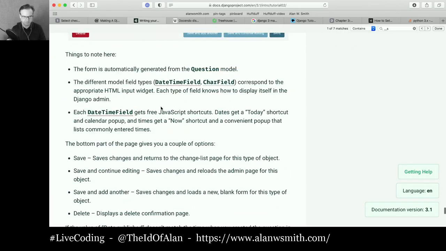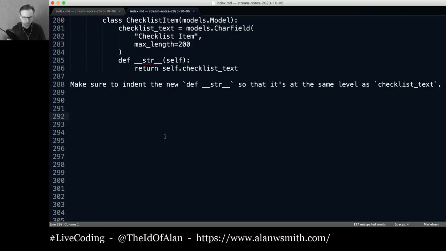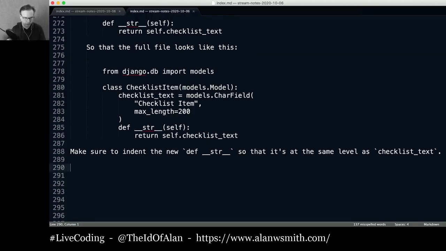So now how do we see it? That's it. That's it for this section. Now let's get it on a display page.